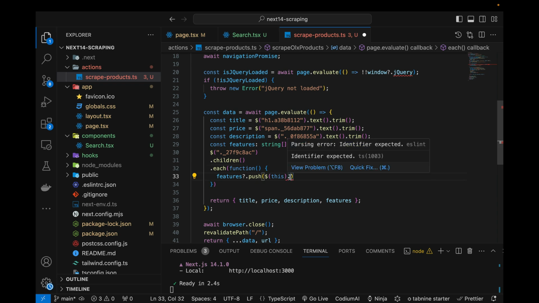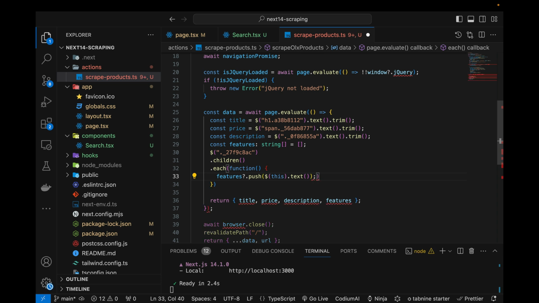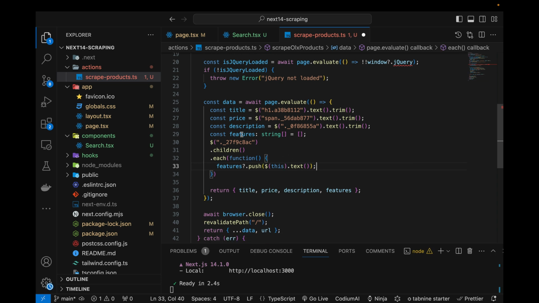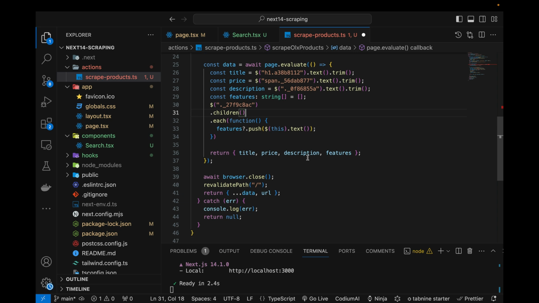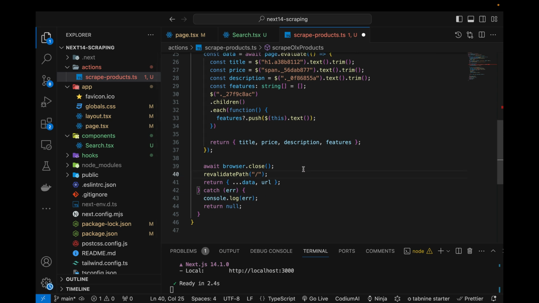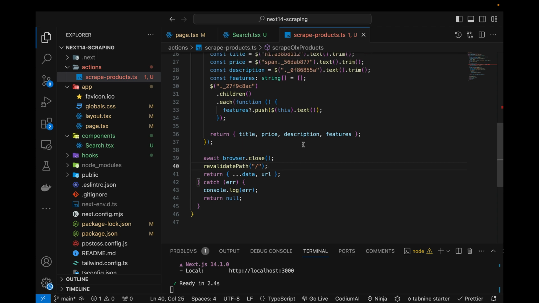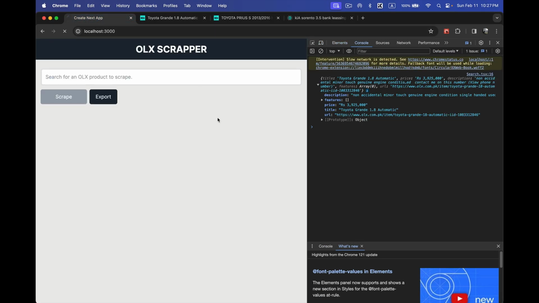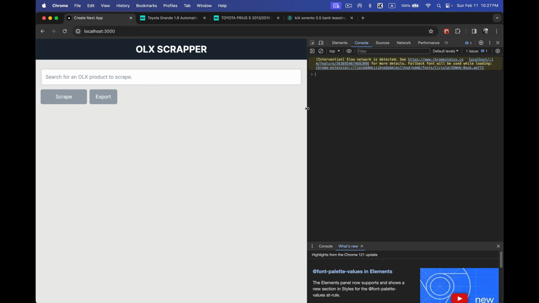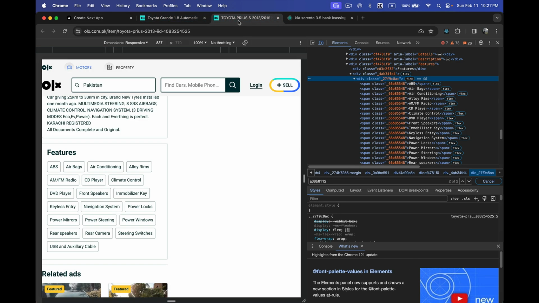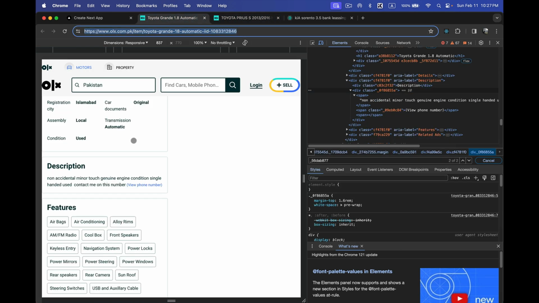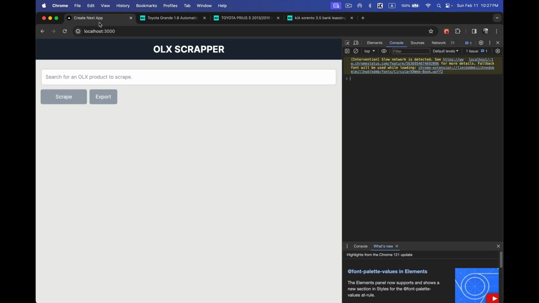Then we can write the text, and we can write trim as well if you want, but we are not going to do that at the moment. All right, so now features is going to contain all the features as well. So I think we are good to go. Let's save this file. Let's refresh this so that everything is up to date. Although Next.js automatically refreshes the website, in case it does not, let's go to the second product. We have scraped this before. Let's reload this third one so that it works on all the websites.